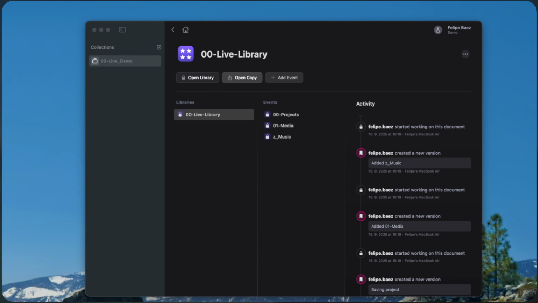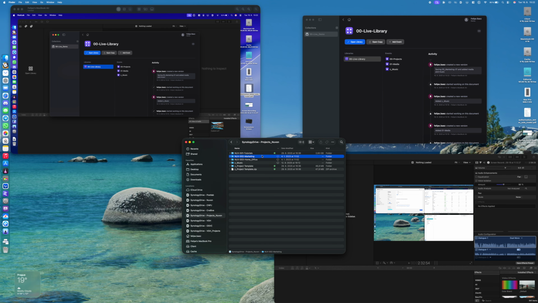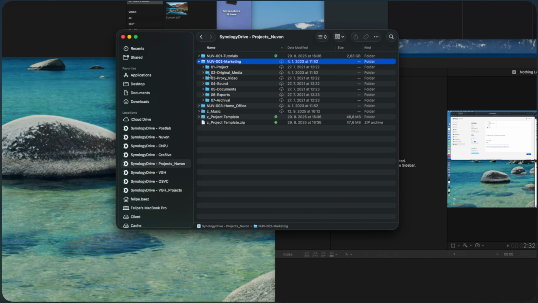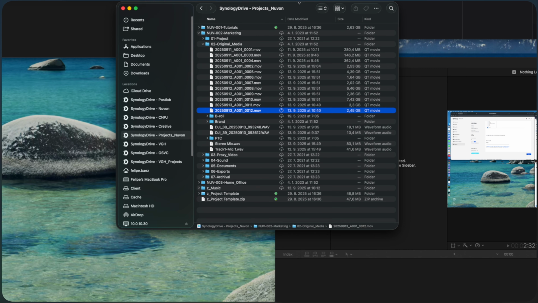Let me take a look meanwhile. If I have that folder, I have projects Nuvon. I have it there. It's not downloaded here, my marketing folder. So I'll download that video that I added, which was this one, 2.45 gigabytes. This is gonna be great because then we're gonna see those 2.45 gigabytes coming in very quickly from the cloud.